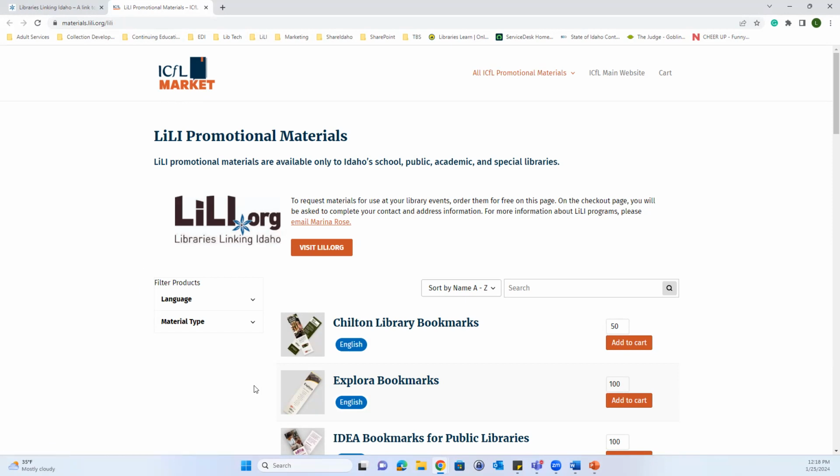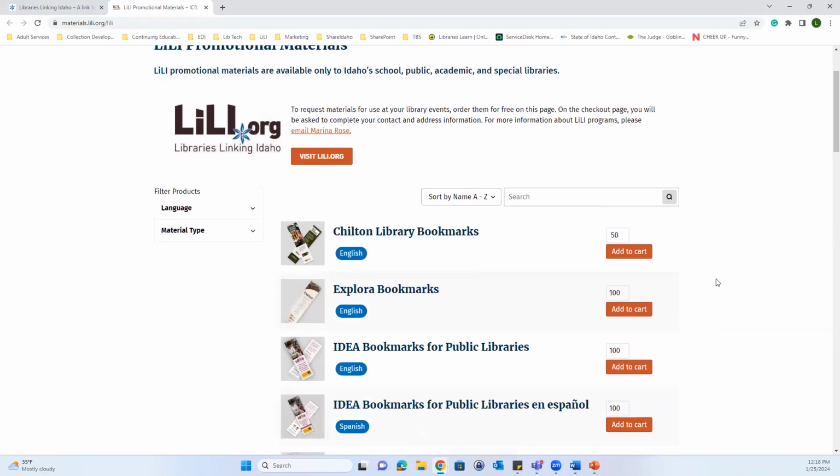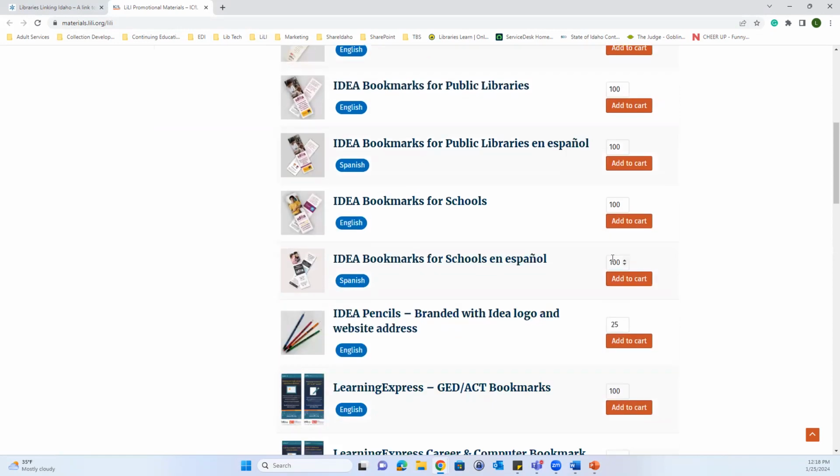This used to be the LiLI Materials Store. I believe it was last fall. We combined all of ICFL's promotional materials into one marketplace so that folks who need materials don't have to go searching across multiple websites. So that LiLI Materials promotional materials button that I pushed will take us directly to the LiLI site, but if you wanted to see what else was available, you can just click on all ICFL promotional materials up here at the top. And these are all free materials for you to order for your library. They ship for free, so no cost at all to you.